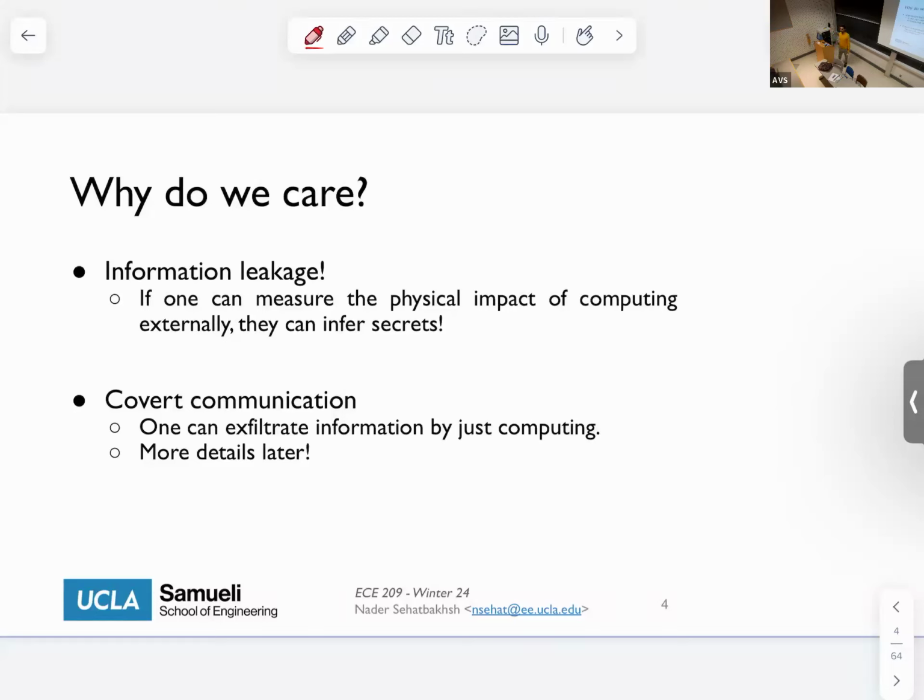Another problem that we want to know about with side channels is what we call covert communication. The idea of covert communication is that I can use this behavior, impacting the physical world, as a method to send information out. This is as opposed to regular, or overt, communication, where you want to send a message to the outside world, you design your system and do everything intentionally.